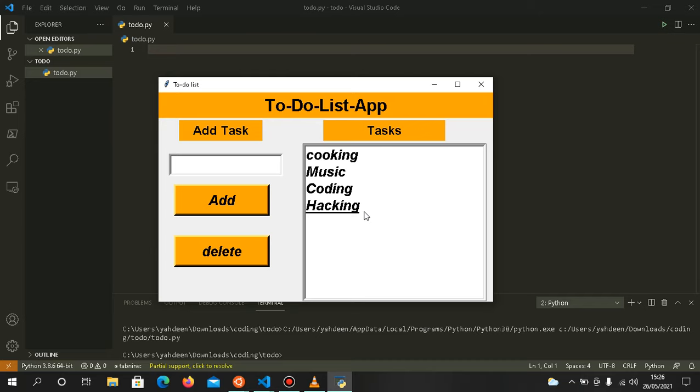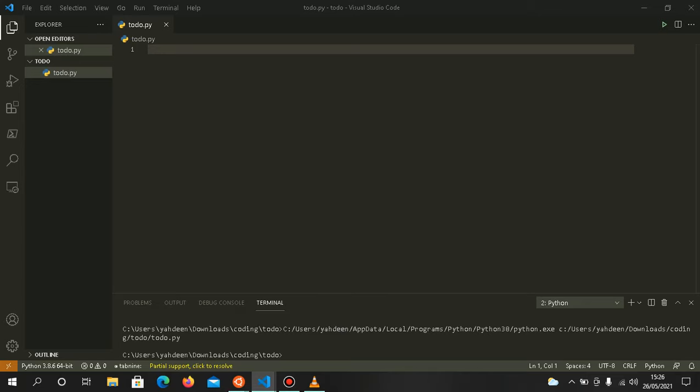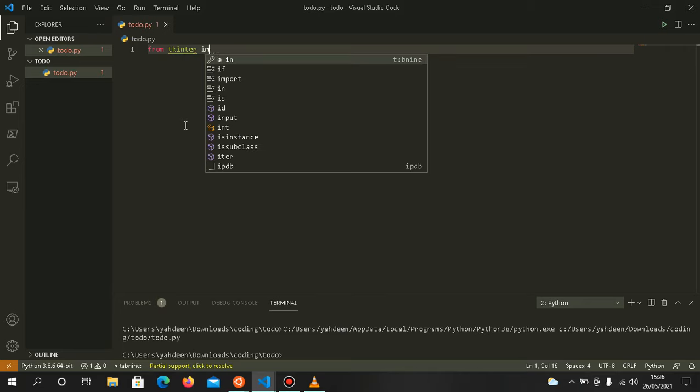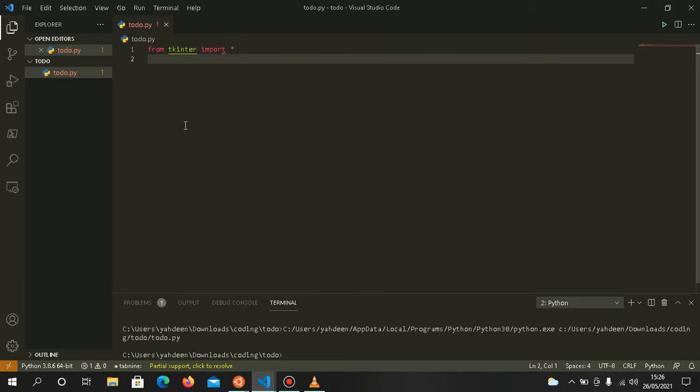So let's begin. Let's start coding the application. Stick around and let's create this awesome application. Let's first import tkinter. So we'll do from tkinter, let's import everything, but you can add a database if you want. As for me, I don't think I need a database for this application.